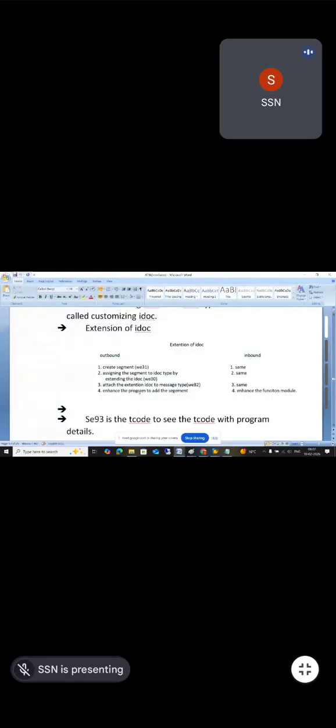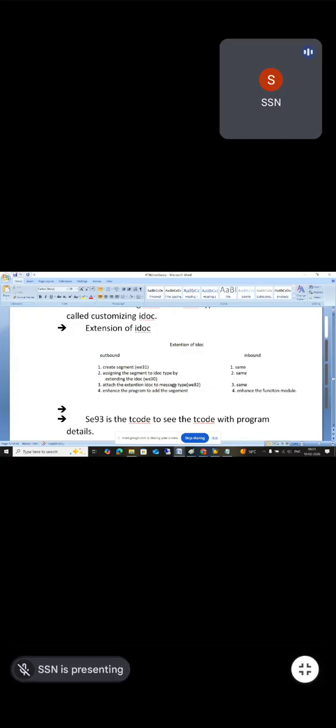Yes, ma'am. So this is about extension of IDoc in the outbound side. Then what we need to do on the inbound side is the same: creating the segment. Already we saw that. Assigning the segment to the IDoc type by extension, we already saw that. Attaching the extension of the IDoc type to the message type, that is also the same.